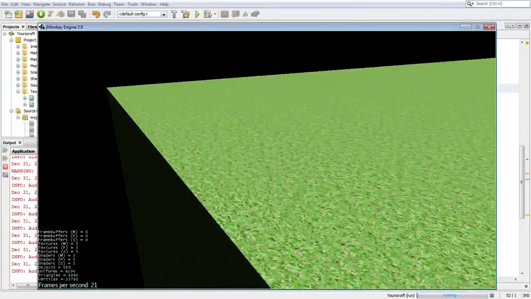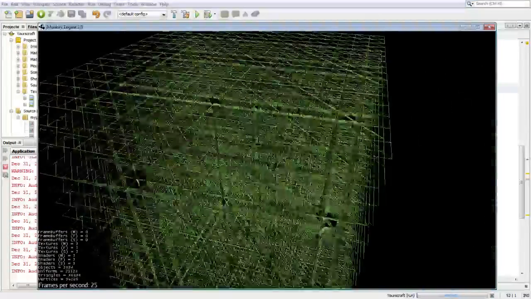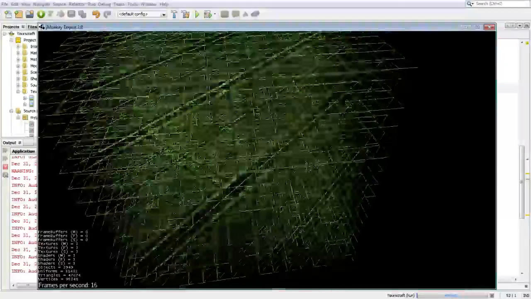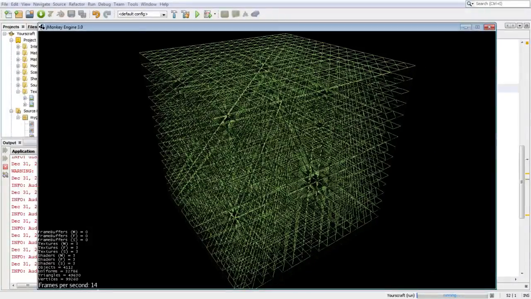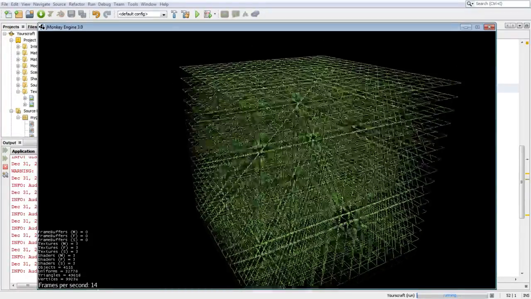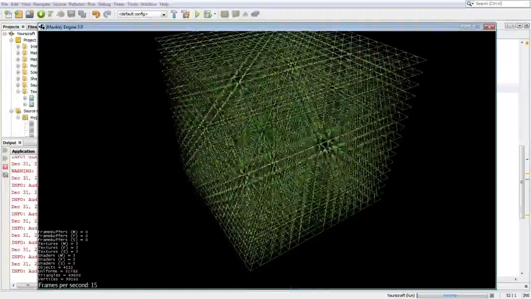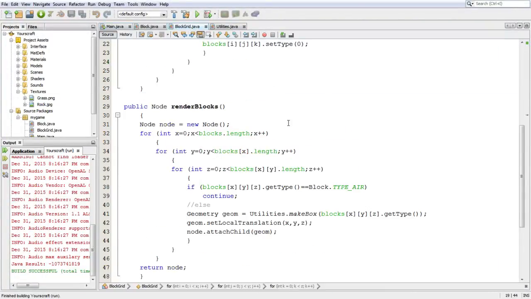So you can see we fixed our texture problem. The boxes are no longer intersecting each other, and the wireframe pretty much looks the same. Now this is not efficient. We've got 16 by 16 by, is it 8? Let me see, 1, 2, 3, 4. No, it looks like 16 by 16 by 16, which means something went wrong in our world generation code.